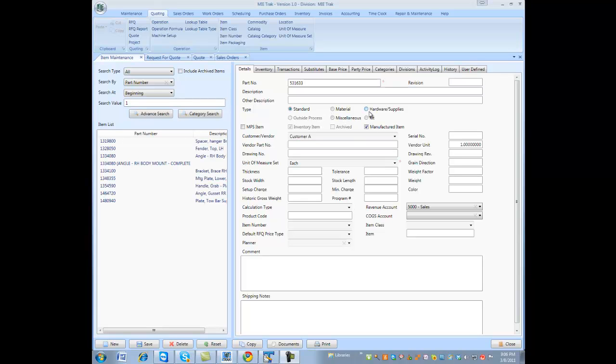Then we have hardware and supplies. That's pretty much nuts, bolts, screws, paint, anything like that. Outside process are those value-added services such as painting, plating, silk screening, different things like that, which are value added on top of the item you're producing. Miscellaneous can be any generic type of item, like tooling charges, things like that. And kitting. A kit is an item that is specifically set up to contain other items. And you could actually create kits with optional items, and we'll discuss that in a further training class.